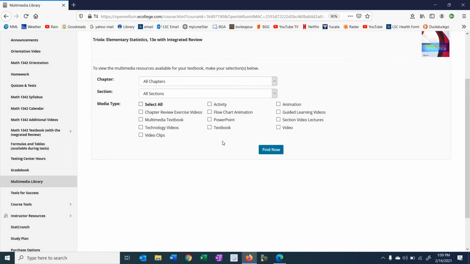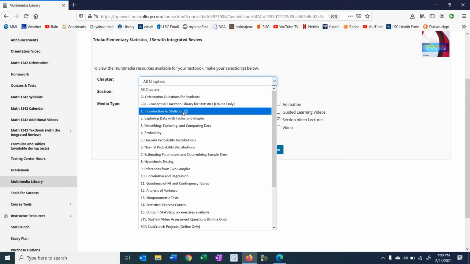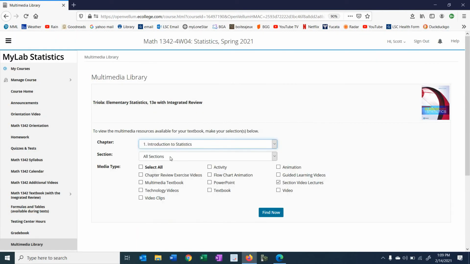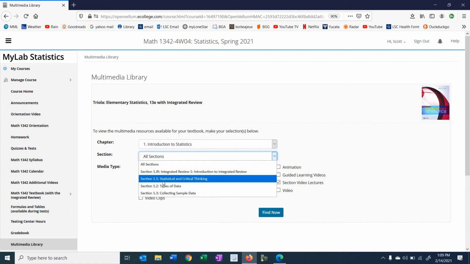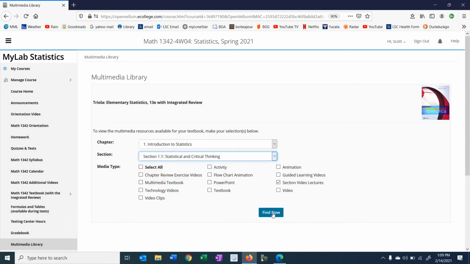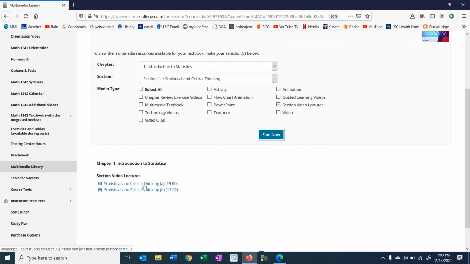You can pull up various things in this area, and you can search for them by chapter and section. Probably the most important thing here is the section video lectures. Let's say you're going to work on Chapter 1 homework. You can start with the first section, 1.1. You can find all the section video lectures for that section. There are 2 of them.